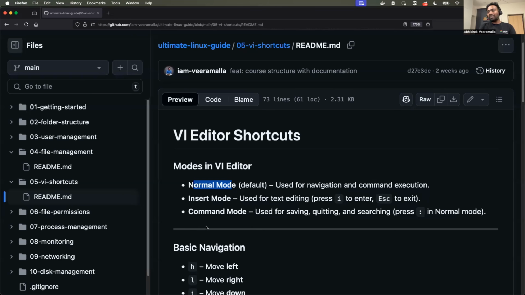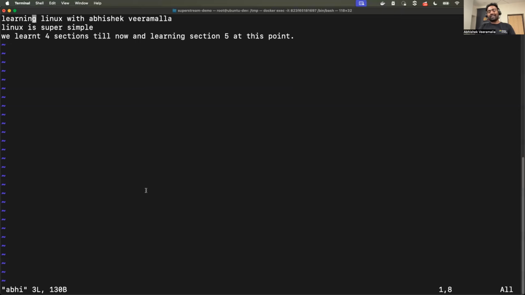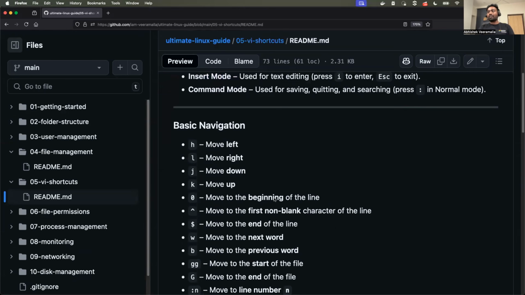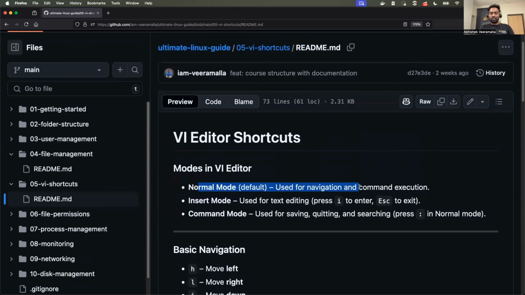The second mode is insert mode. Sorry, when you press I, you will go to the insert mode. And the third one is the command mode. To get into the command mode, you should just basically press escape and followed by colon, right? And then you provide instructions like WQ or Q to quit the file. So this is about file shortcuts, where in each of the modes, you have a lot of shortcuts.